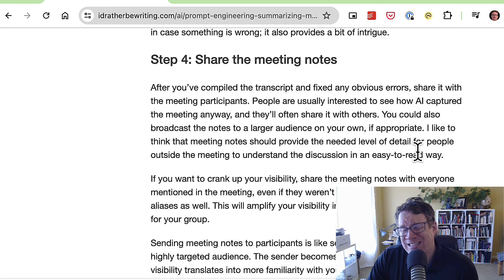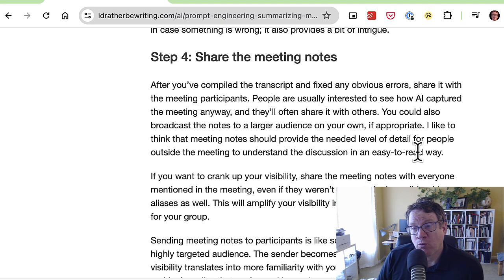So this is almost a side technique here, not so much related to prompt engineering, but let's say that you met with a couple of engineers to talk about a feature and you share the meeting notes. Well, if you want to expand your visibility as a technical writer and kind of amplify your role here, go ahead and send the meeting notes to their whole team as appropriate.